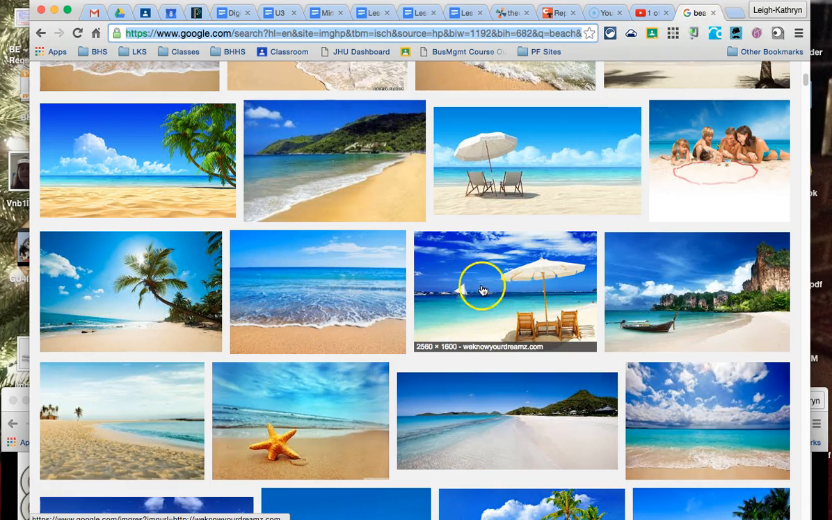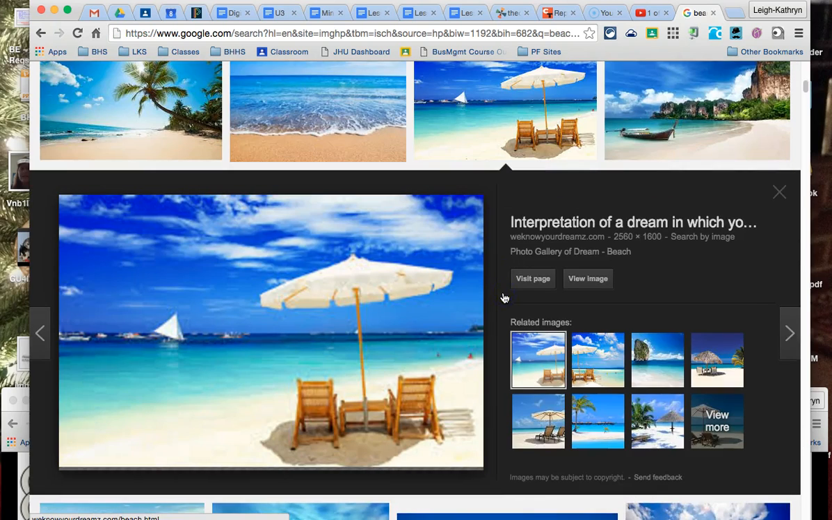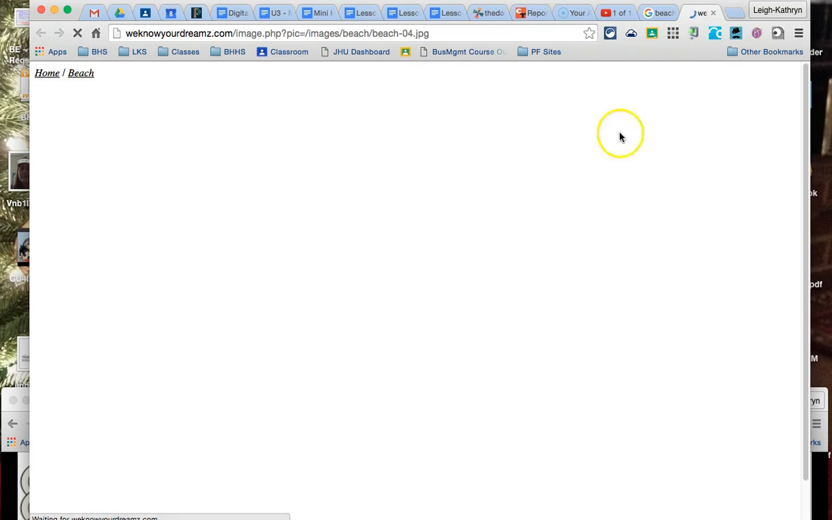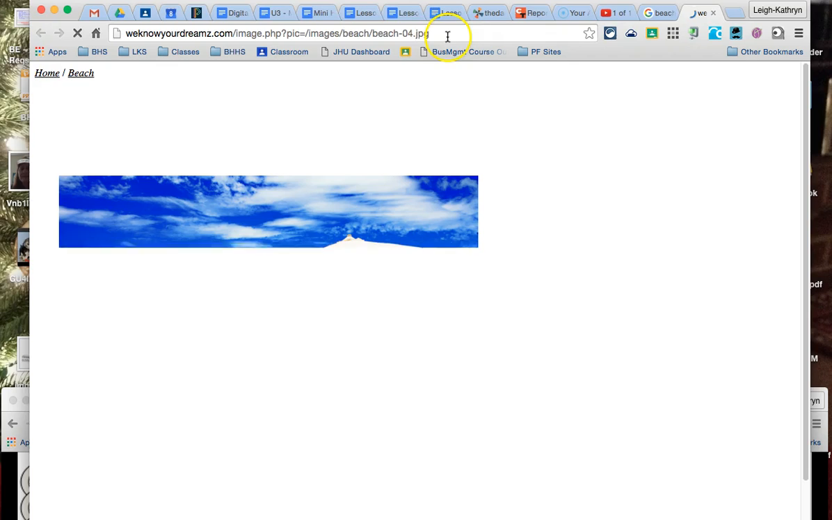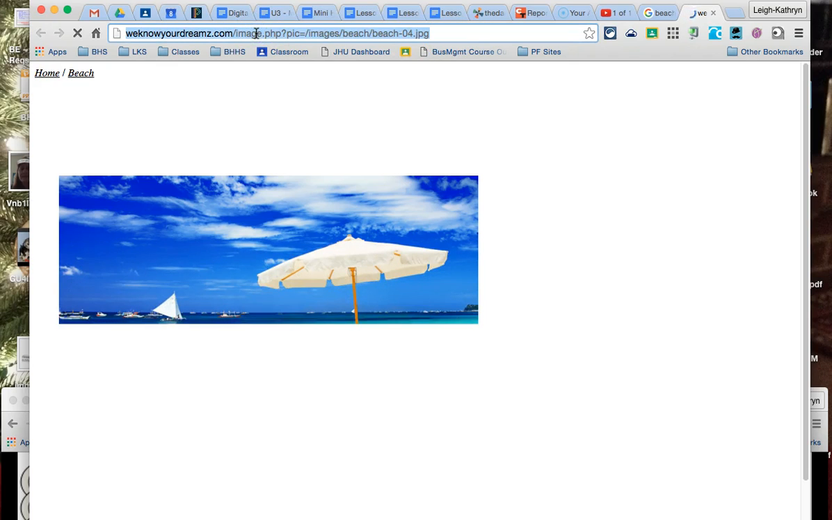So the second picture I got was this one. If I click on it once, this is not the URL that you want. URL stands for Uniform Resource Locator. Instead, this is the picture. You can either go to the source page, or I'm okay with you just getting the image URL. So when I click on View Image, this is the URL that I would copy.